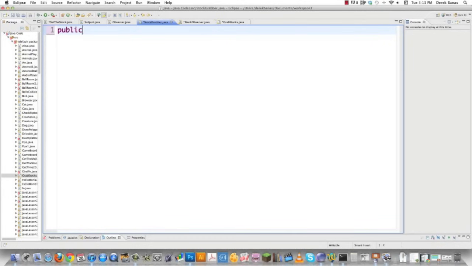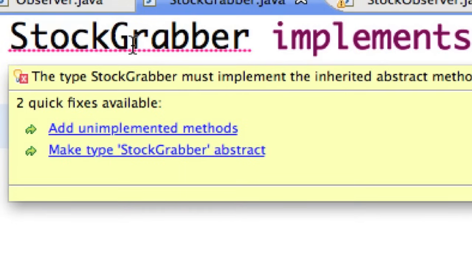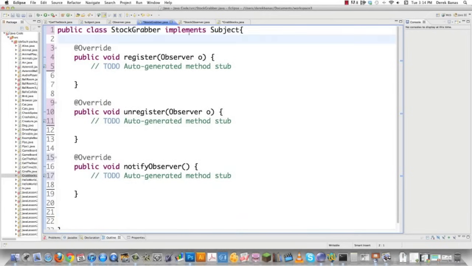So we're going to go public class StockGrabber implements Subject, which is the interface we just created, and then it's going to give me an error message. And if I zoom in here, it's going to say the type StockGrabber must implement the inherited abstract methods. I'm going to say sure. So that's going to save me a whole bunch of time. And now I'm going to come in here.